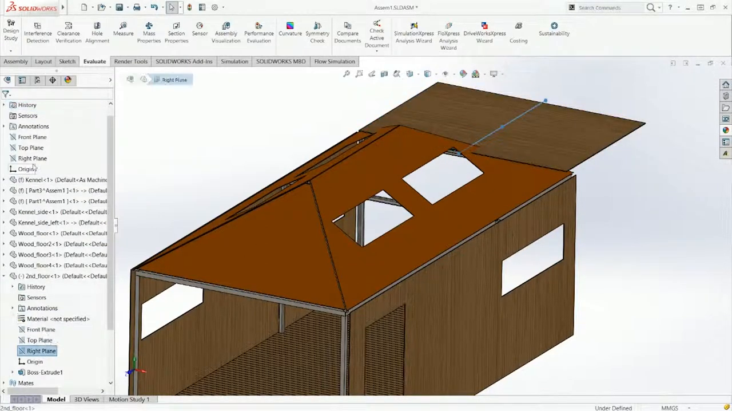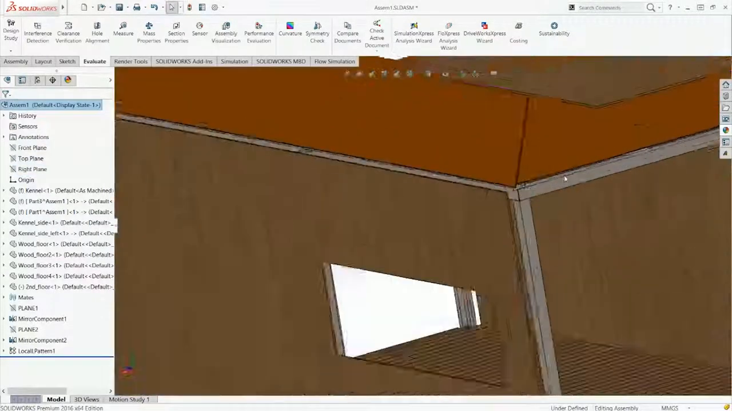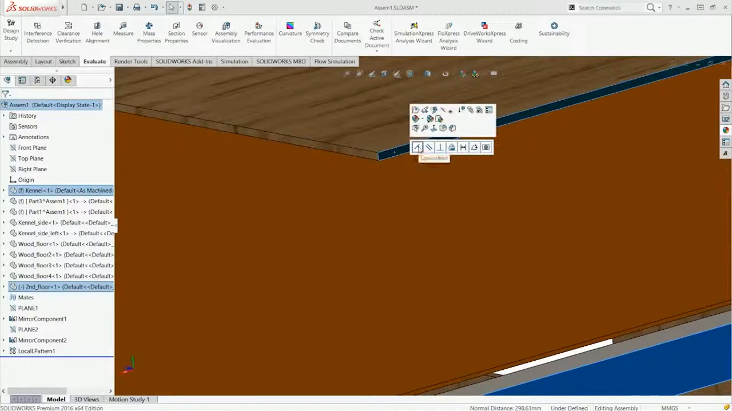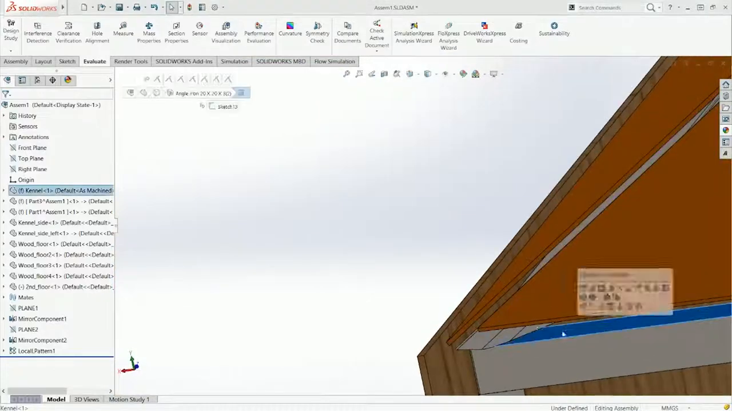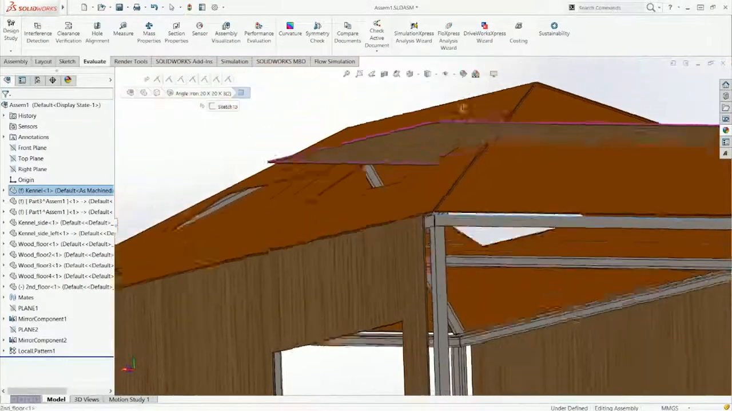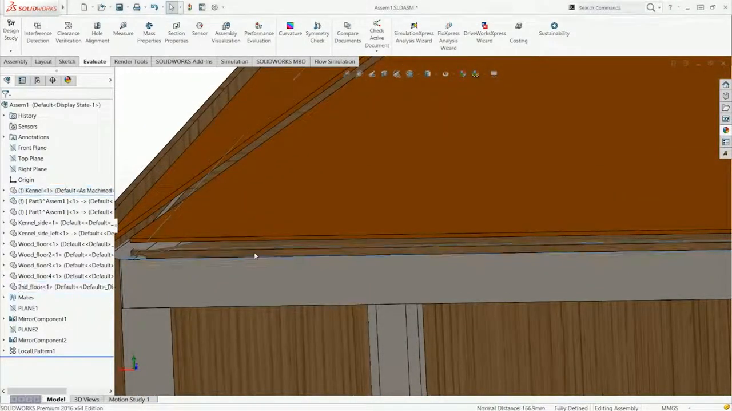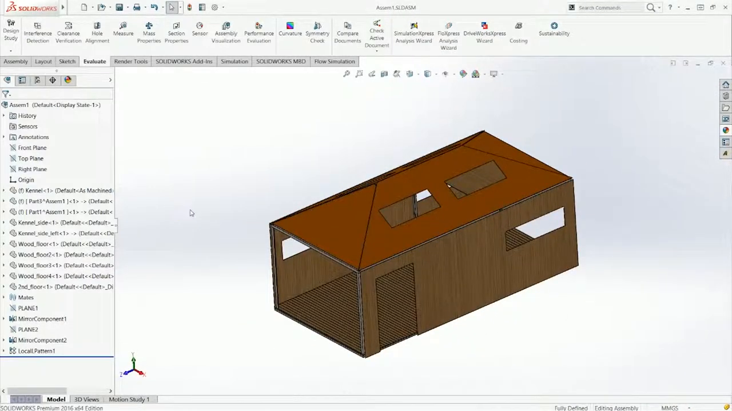So since I created in the middle, I want to say right plane, there you go. And probably it's a good idea to have it flush to this. Control. And say coincident, and then I think I have enough space to put in this face. So I'm gonna click the bottom face of the sheet and that face, and we've got that. So right now, what I'm gonna do is just hide this and these mirrors, suppress.